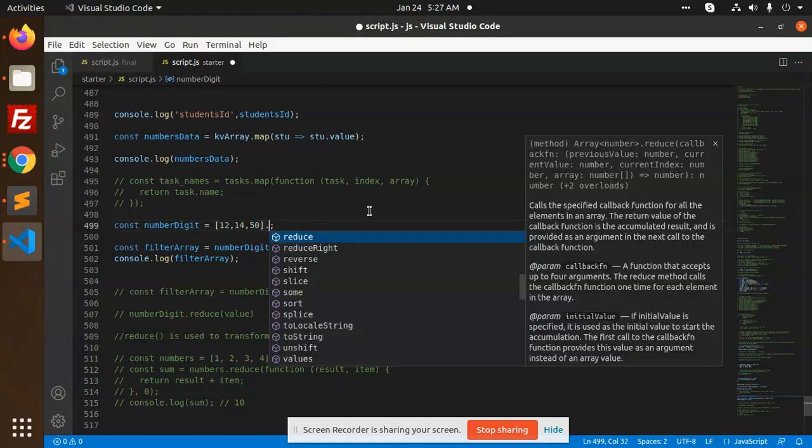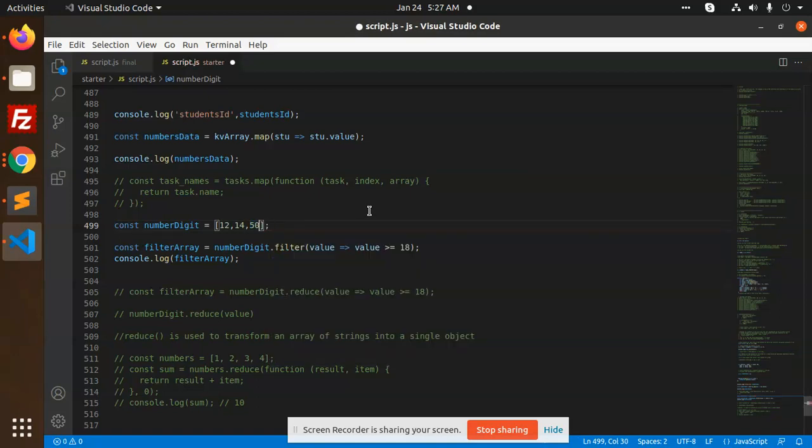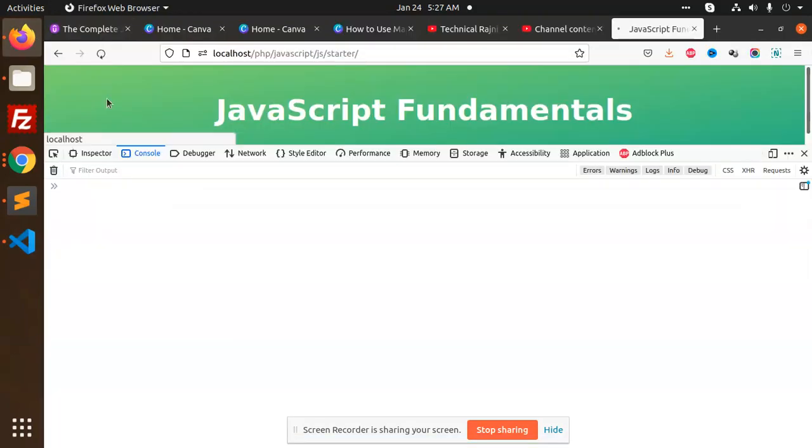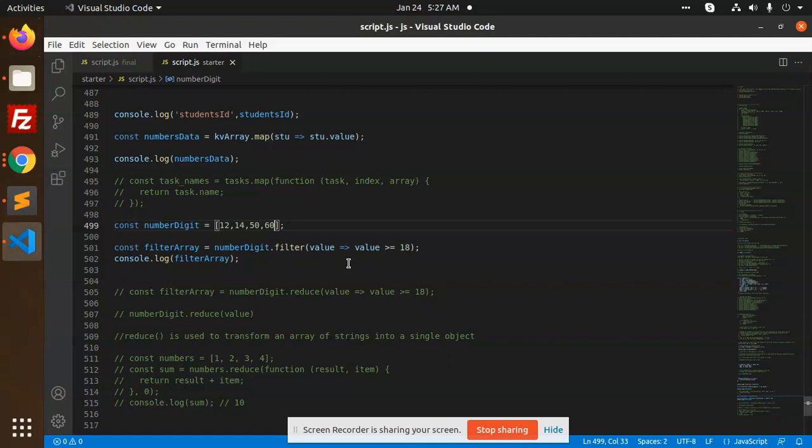You can put over here something like 60. You can also get this one because it is also greater than 18. So 50 and 60. This is the main use of the filter function. Whatever the value is greater than 18, it will return from this array.